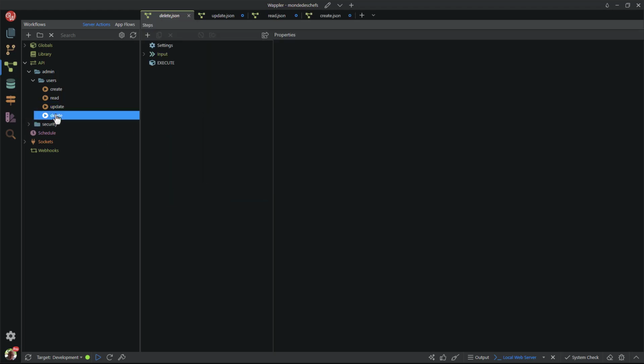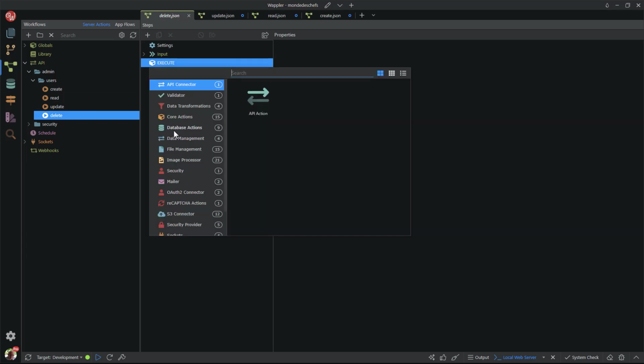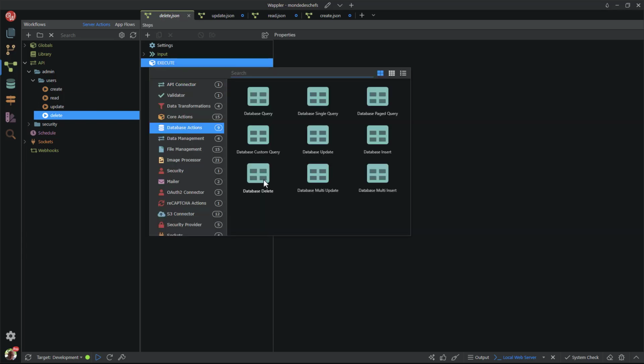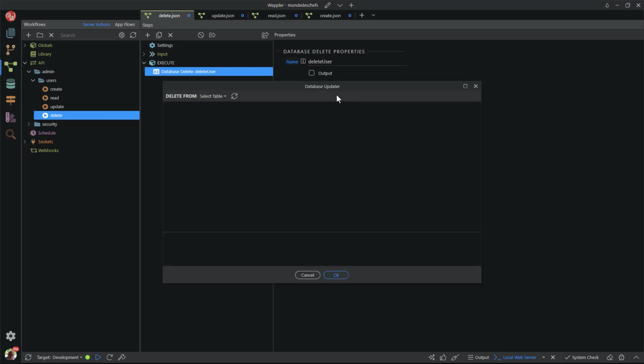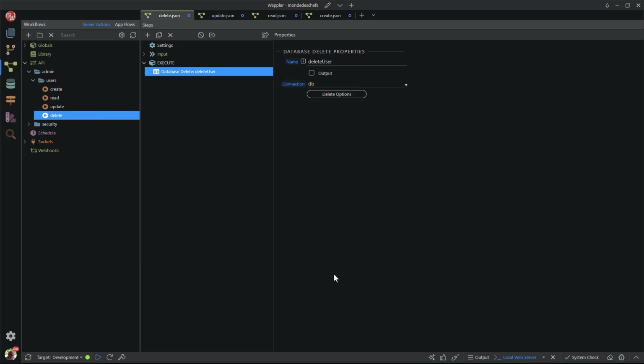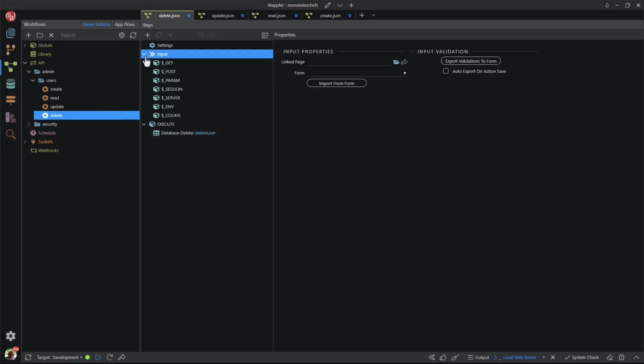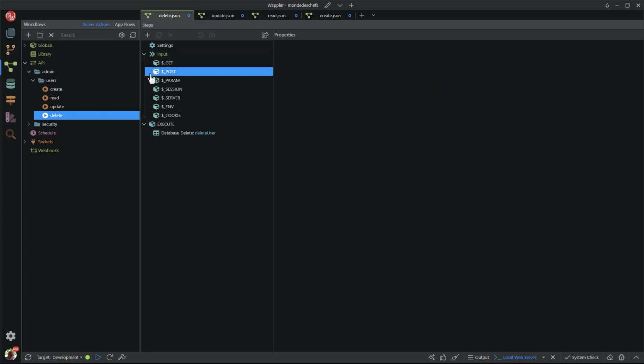And we are ready for the last function. This is a matter of creating a delete database action with a condition that the user ID has the same value as the input post value. You already know how to do most of this. The main difference is that I have to enter the input post value because it is not automatically entered by Wappler.